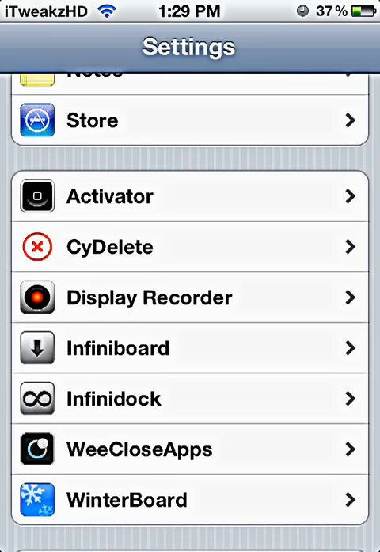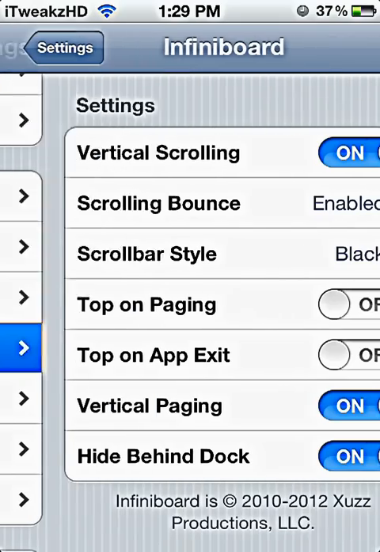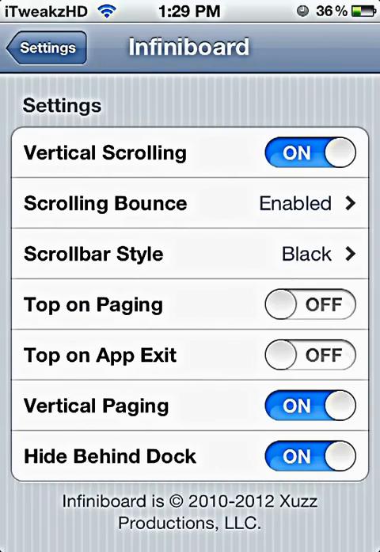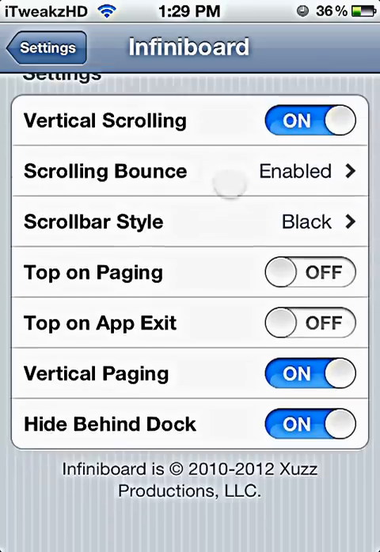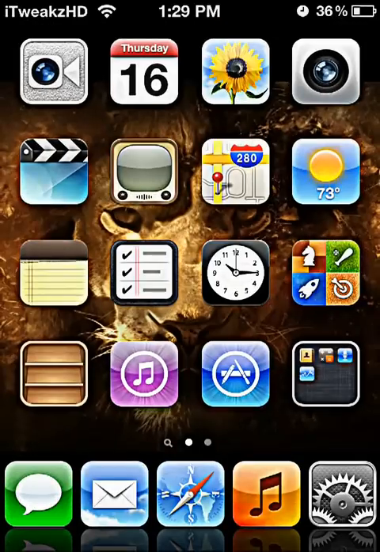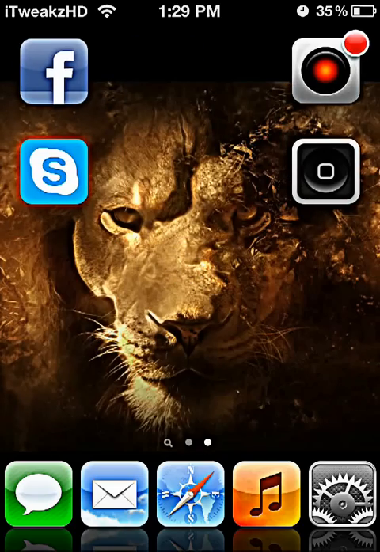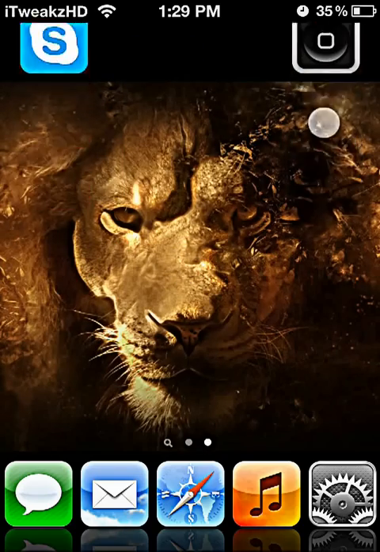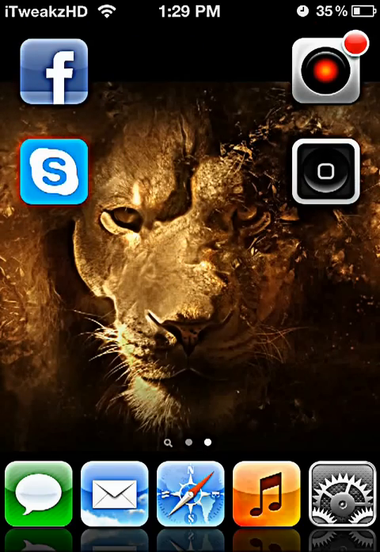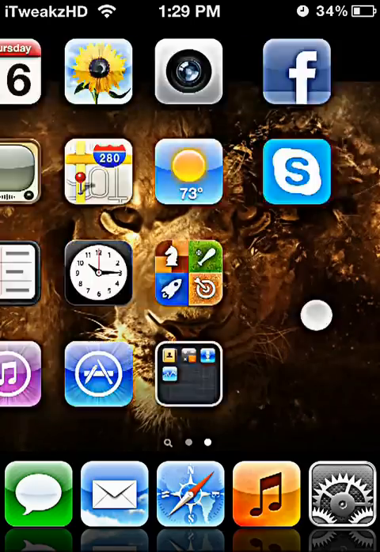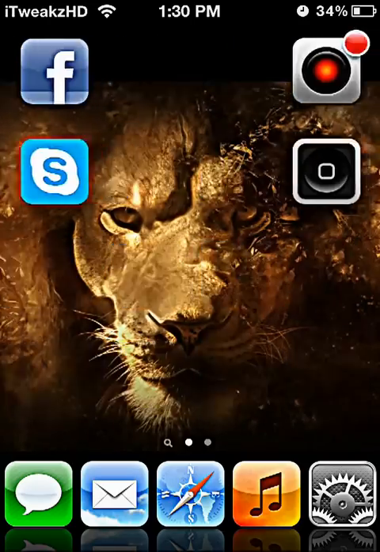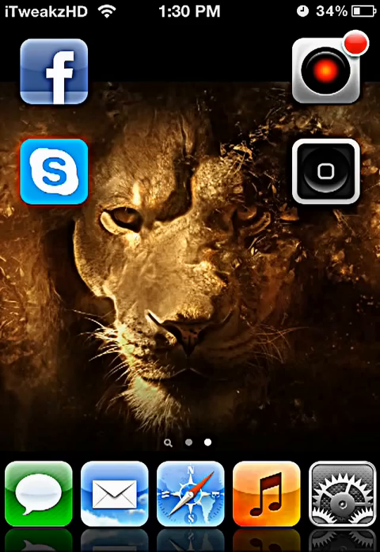Yeah, so next we have Infiniboard. What this does is it allows you to vertically have a page. Notice how I just scroll down. I don't have anything on the bottom right now because I just did pretty much a system cleaning for this video to have it as professional as I can, not to have little games. I have pretty much basic things that you would have, except for Facebook, Skype, Display Recorder, and Activator.